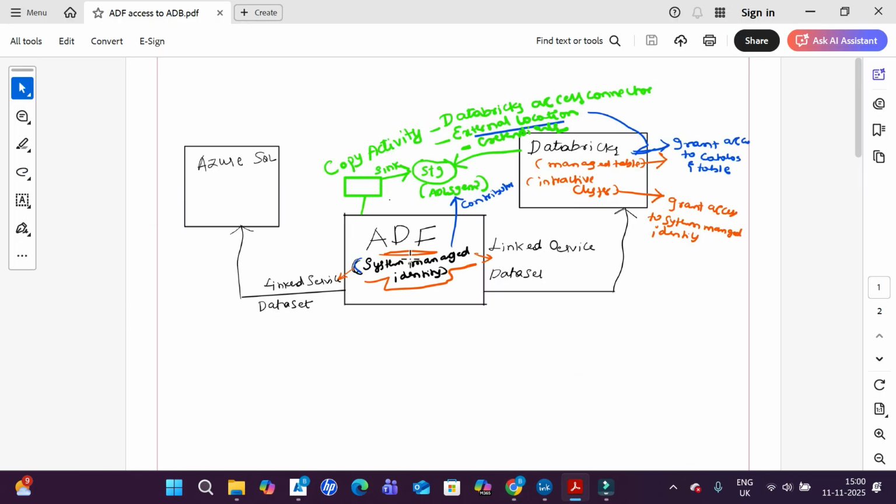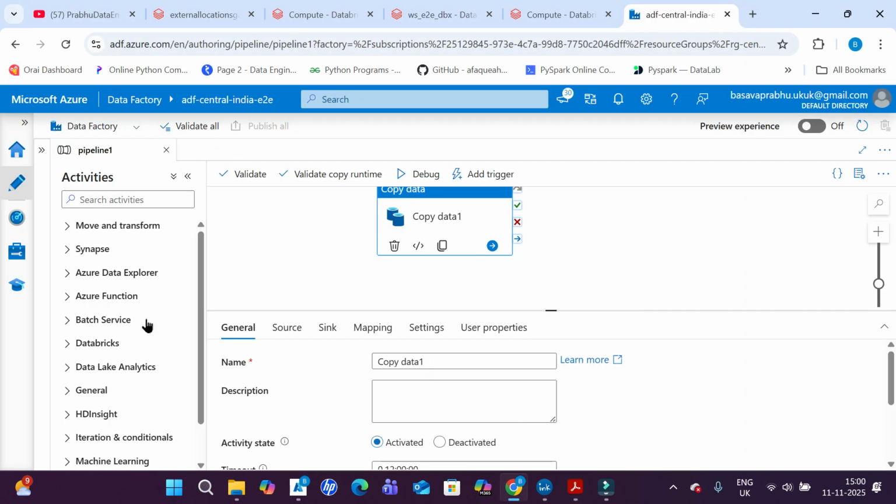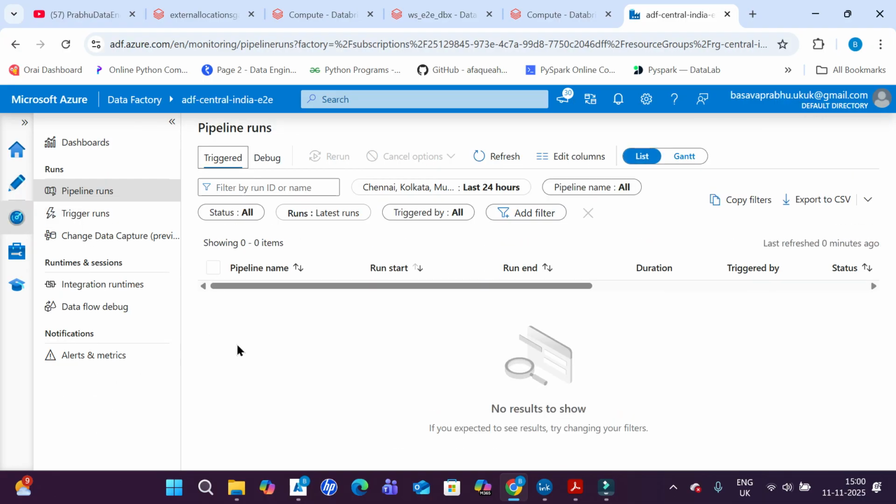Okay, within the Azure ADF, we should have the access connection, right? So what is the medium of the connection between the ADF and Azure SQL? I will use the Azure Managed Identity, which I will show here. This will come into the picture when you create a linked service.